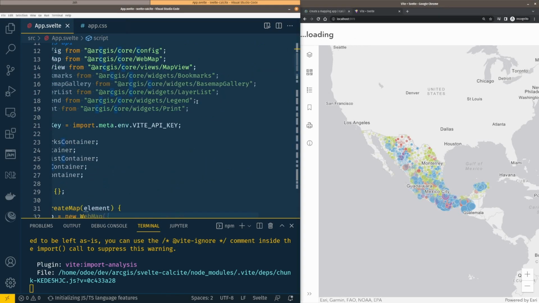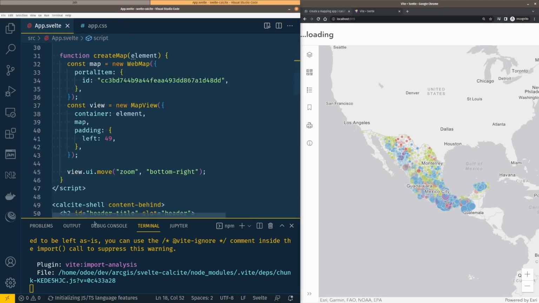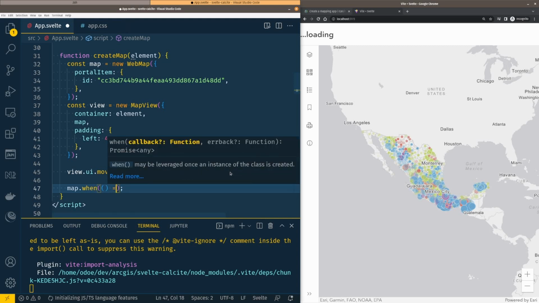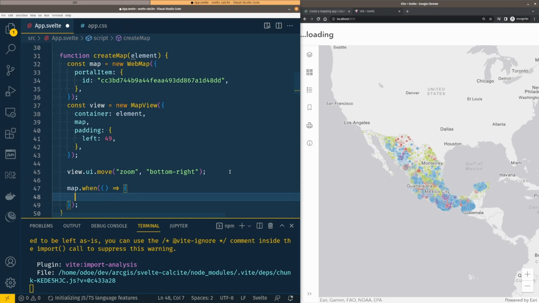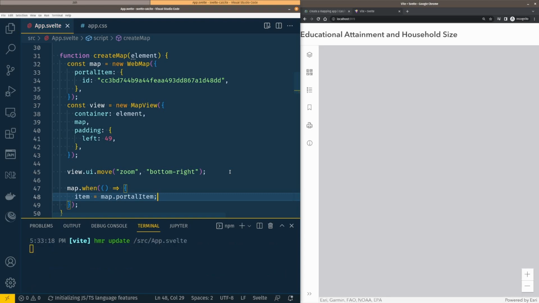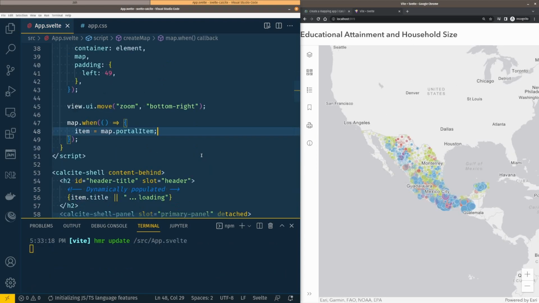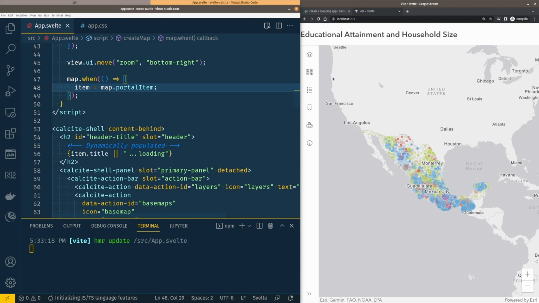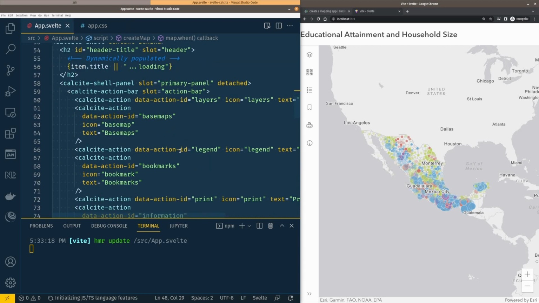Now, if I want to get rid of this loading bit here, I can actually add a little bit of code down here. I can say map.when. That basically means that when the map is loaded and ready to go, I can say that item is going to be equal to map.portal_item. And now I've got the title that's coming from the portal item being displayed here. That is very, very cool. So I need to do a little bit more work here to get everything to kind of load up.